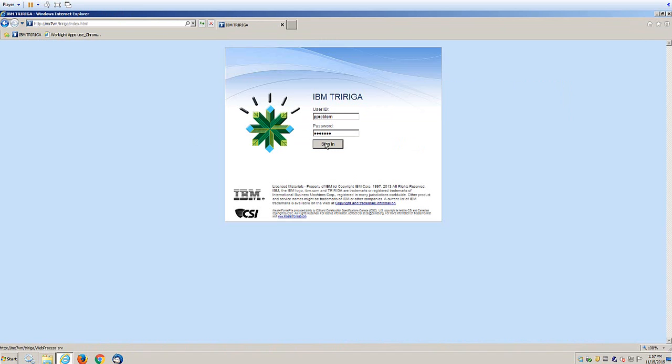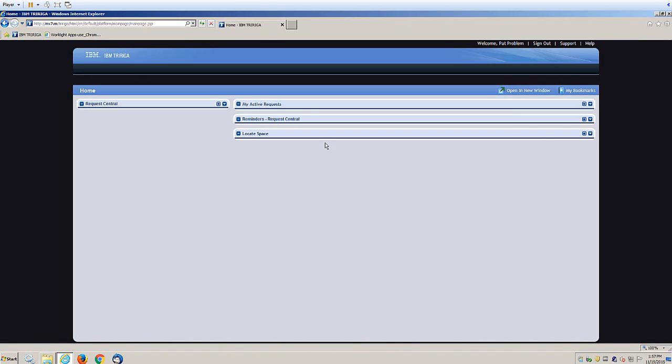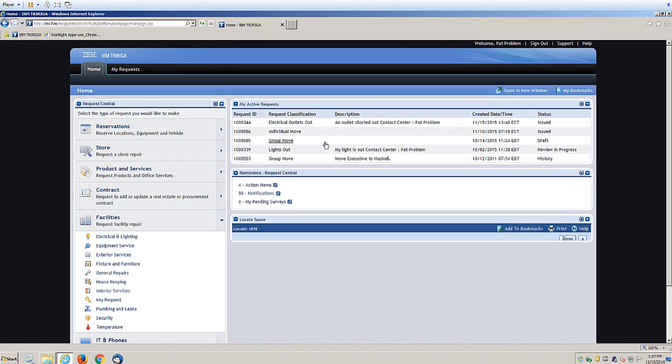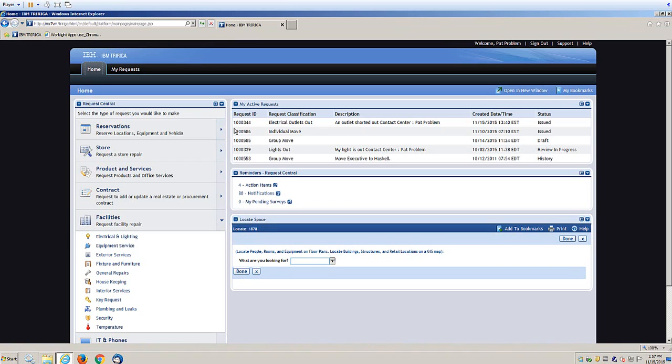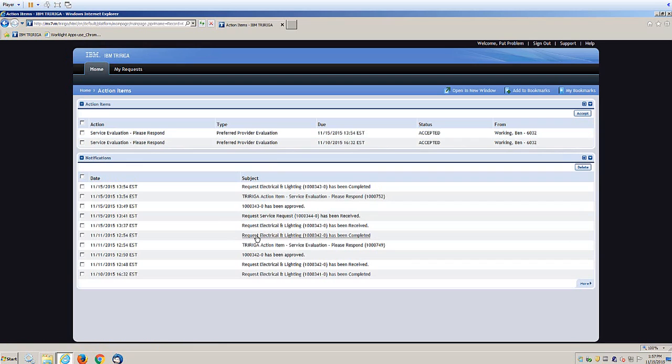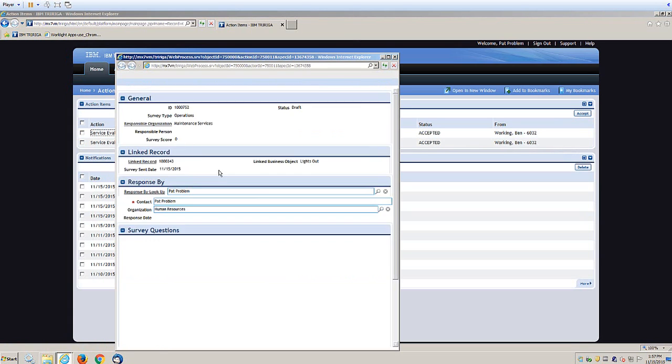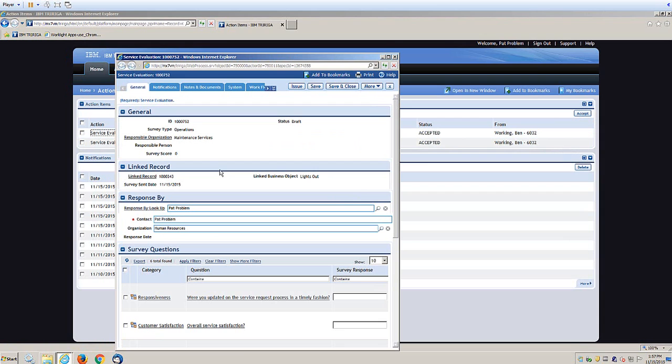And if we go back in as Pat, we will see that the one that reported a light out is now gone because it has been completed. We'll also see action items. We have requested that Pat do an evaluation of Ben Working, the person who fulfilled her work.